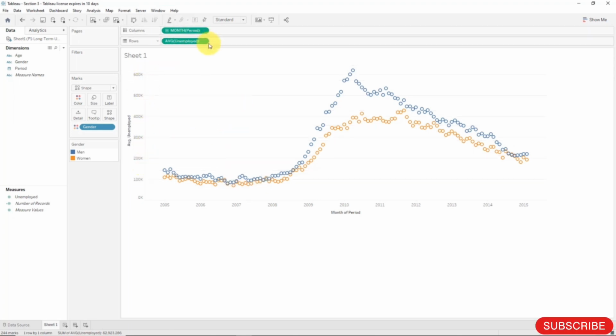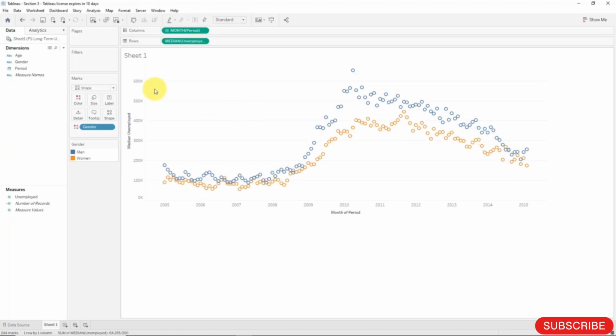Let's do another one. Let's look at, say, median. See, now the chart changes, and the axis changes as well, but now it's not proportional because it's median. And now we can see that these marks are representing the median unemployment at the level of granularity of this worksheet. And that level of granularity is month plus gender. And so basically that's how granularity and aggregation work.